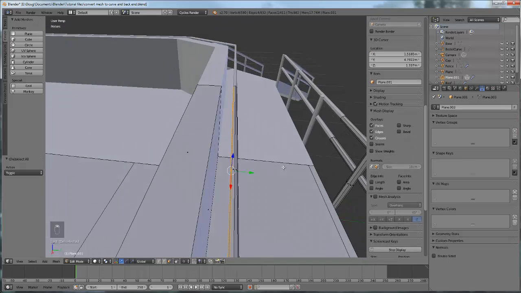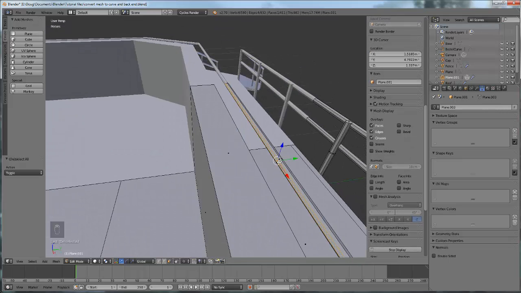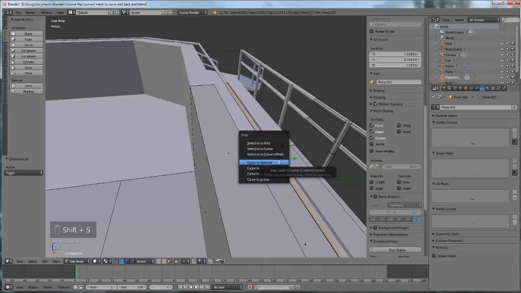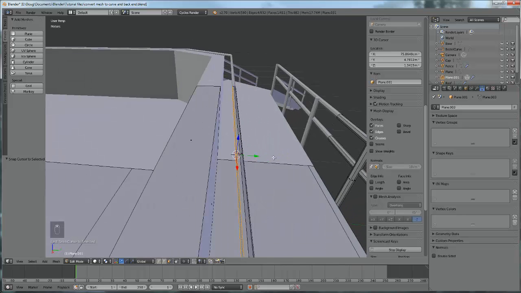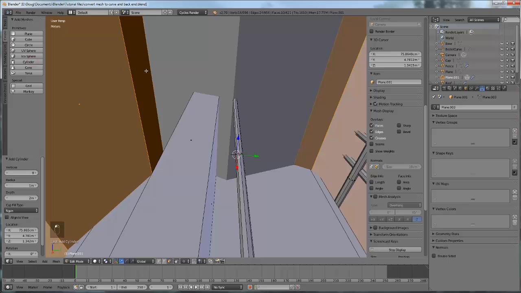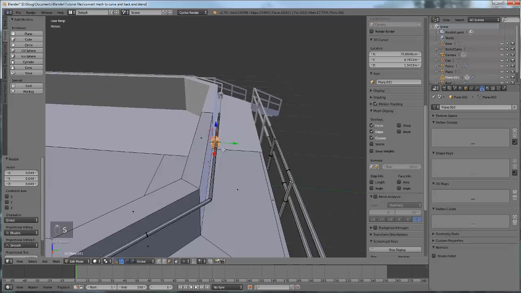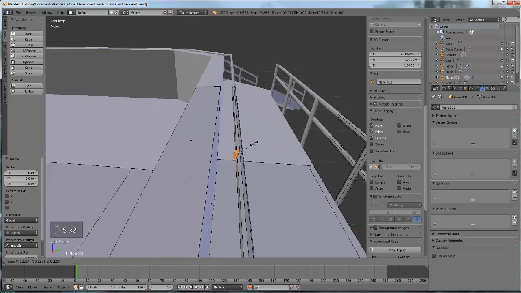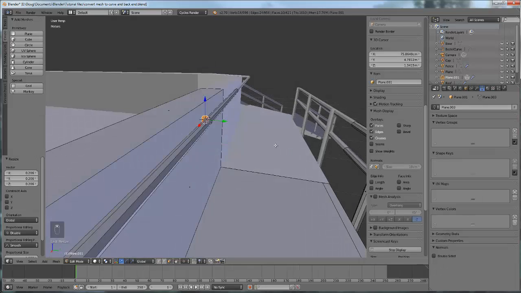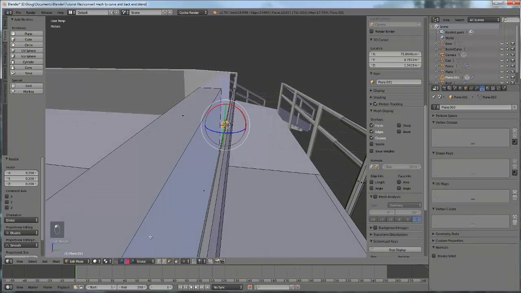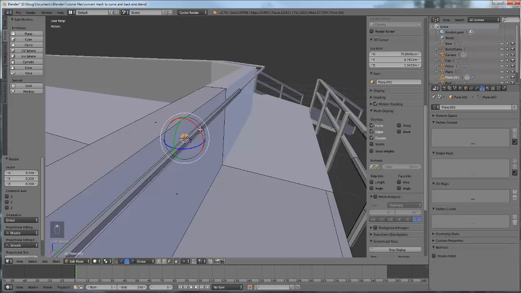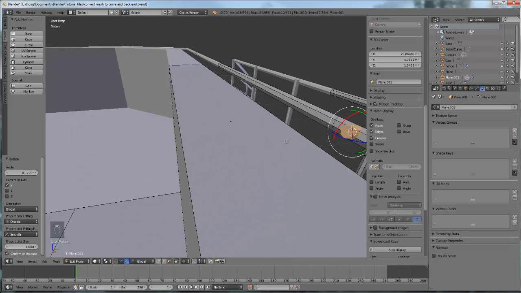I'm going to put my mouse there, select one of those faces, Shift S, cursor to selected, and add a cylinder and scale it way down. Scale, scale, scale. S to scale. Rotate. X-axis, I'll just change to rotate down there. X-axis. And let's connect. Let's zoom in on him.